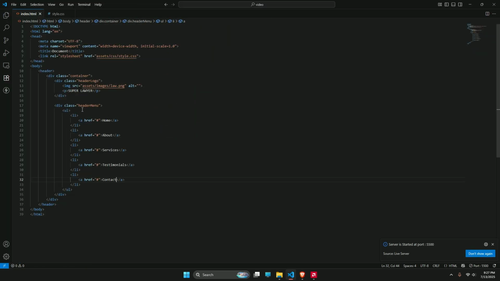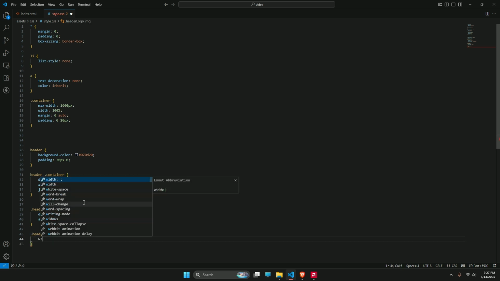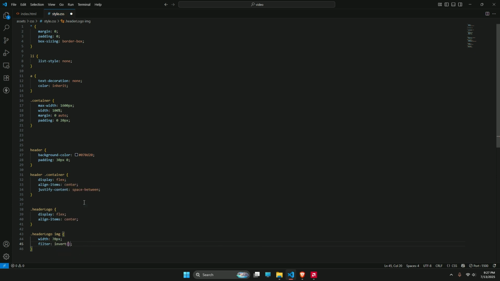So we now have to display flex this header logo. Align items will be center, and the header logo image width will be 70 pixel, and we are gonna make it white by giving it filter invert 1, and also it will have some margin right. I'll give it 15 pixel. Perfect.